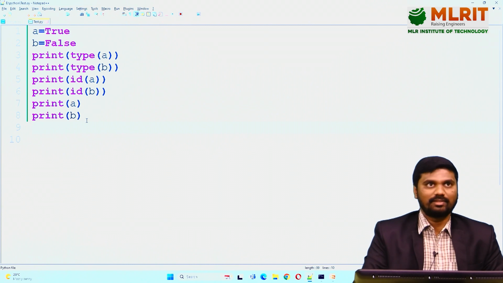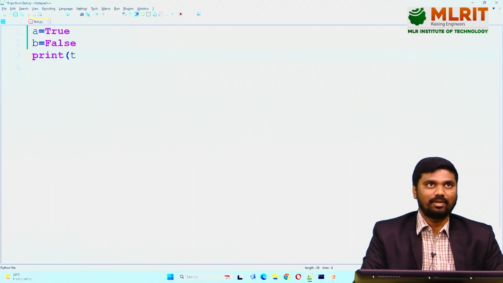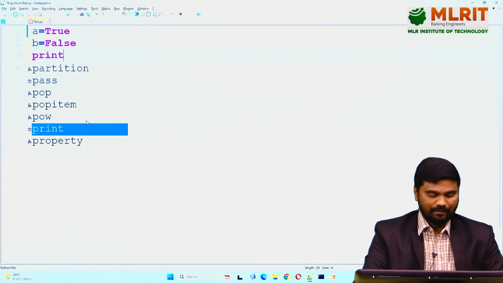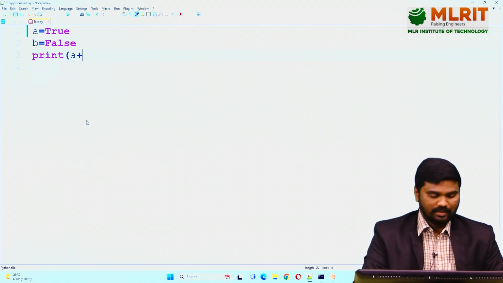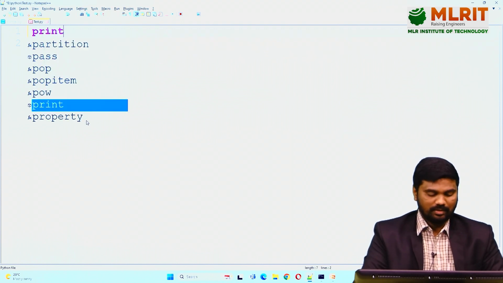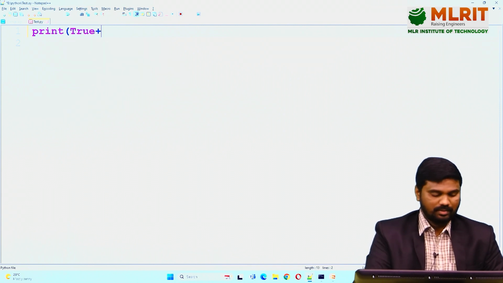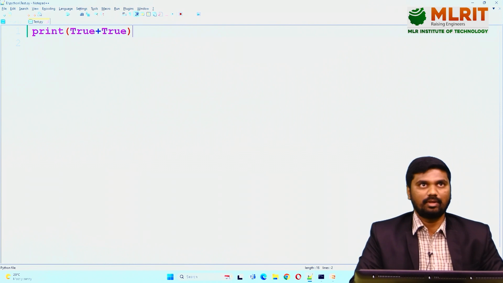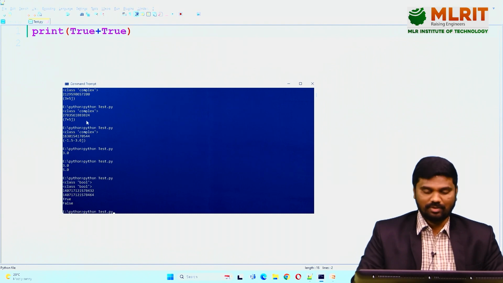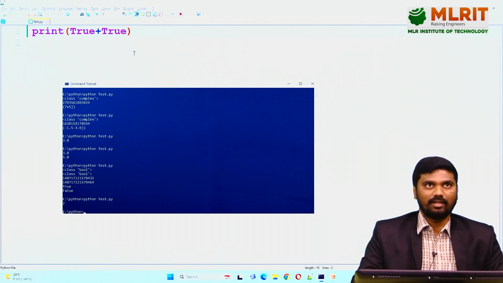Next, as we discussed about the bool data type, internally Python represents True as 1 and False as 0. So we'll see. Now print True plus True. So True represents 1, so 1 plus 1 will become 2. Now let me see what output we'll get. So 2.